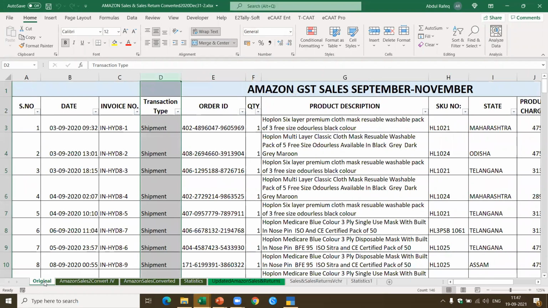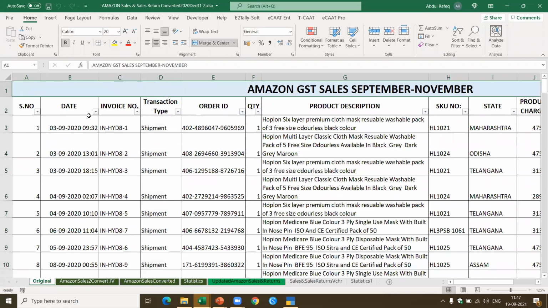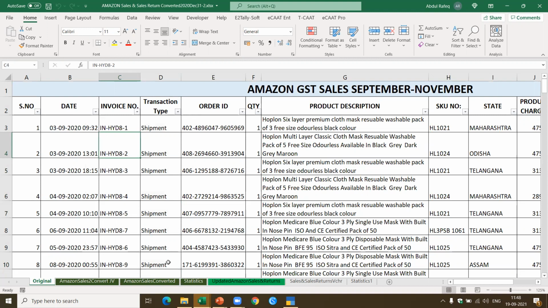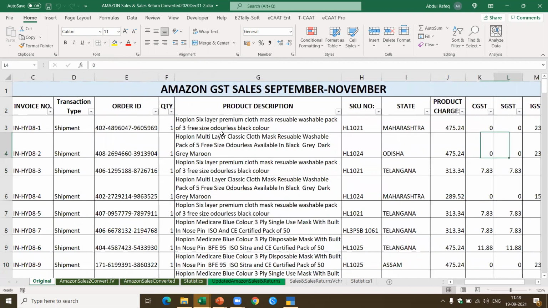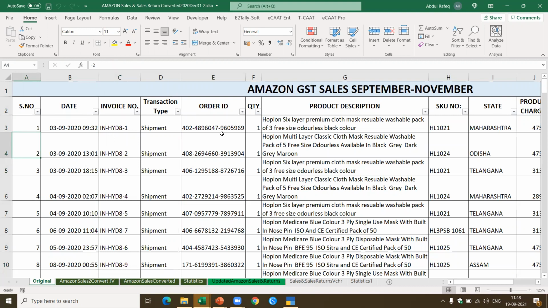This is the original data which is downloaded from the Amazon website by the seller on Amazon. I've got the serial number. There are totally 145 transactions here, and I've got the date. The date comes with the time. We ignore the time and take only the date. You've got the invoice number which is generated by the company. I can use this itself as the invoice number instead of the serial number if I want. I have the transaction type, which is given as shipment or refund. I also have the order ID which is generated by Amazon, the quantity, product description, SKU, state. All these details are available. I can take this along with the inventory details, or I can take it only with the product details.